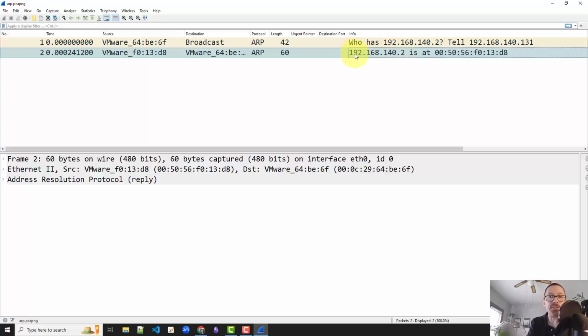So I got a response from that computer that had that 192.168.140.2 IP address, and it responds to me and tells me, hey, just so you know, 192.168.140.2 is at, here's the MAC address, that hardware or physical address of that computer. So once my computer has resolved this address, and I have their MAC address, then my computer can send a message directly to that computer using its MAC address.